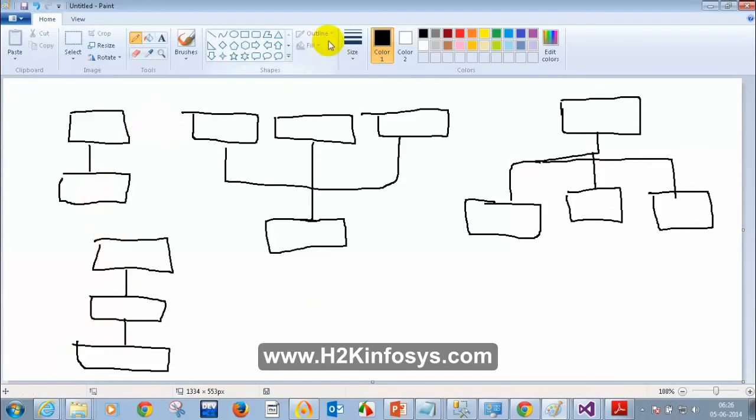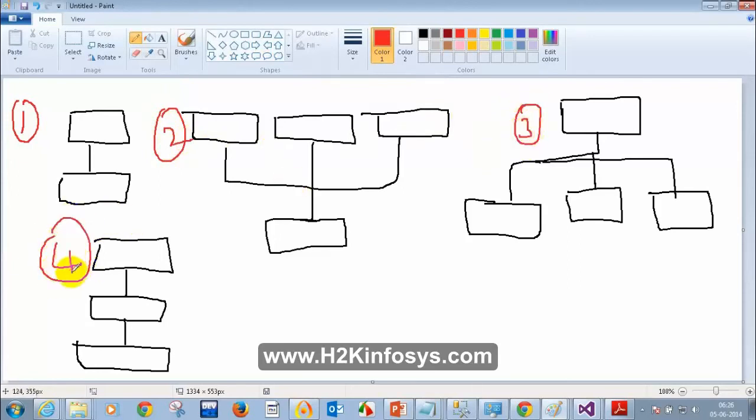Let me put some numbers for this, and one of you can tell me if you're aware of the name. This is number one, number two, number three, and number four. Which is the one which we used in our example? Yes, we used number one in our example. That is called single inheritance.